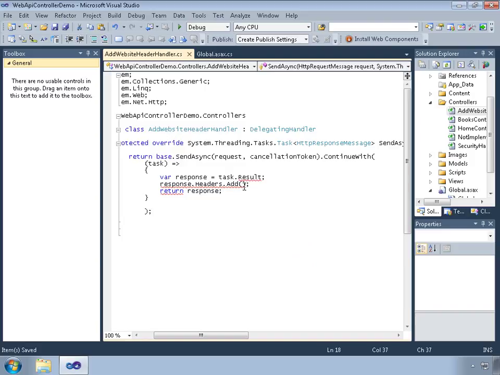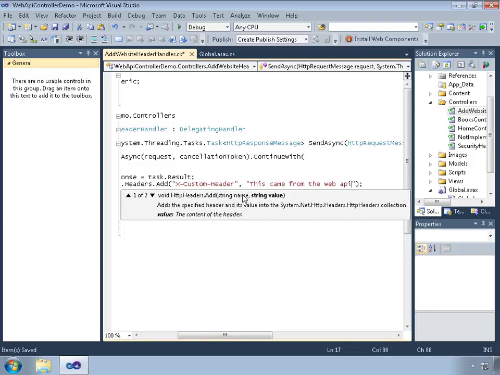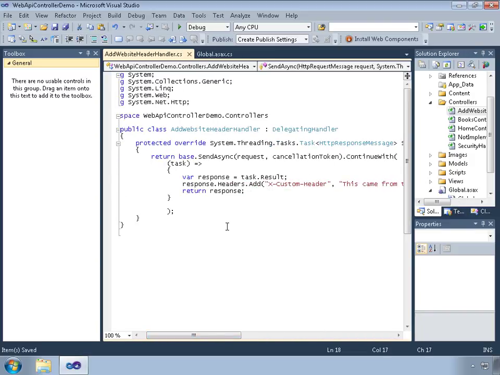Okay? So I'm going to add, let's see, this is going to be sort of a name-value pair for a header. So I'm going to call this, you can call it whatever you want, just so long as we can look for it later. And I'm going to say this came from the web API. And then it's going to return the response.